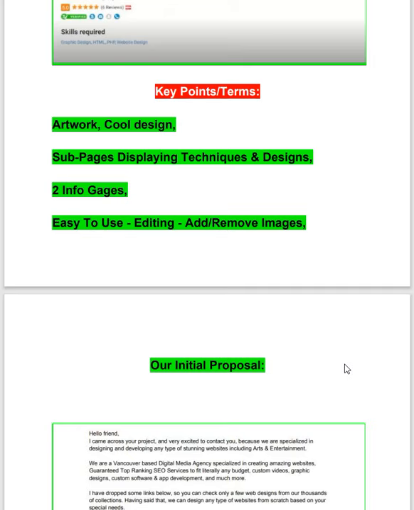Not a problem with that, we already do a stunning design. And sub pages meaning additional pages, right? So additional pages that will display his different techniques and designs. And he needs 2 info pages. That means he wants to create information sections, which we can do, not a problem. Easy to use editing and add remove images. So based on these are the key features he wants.